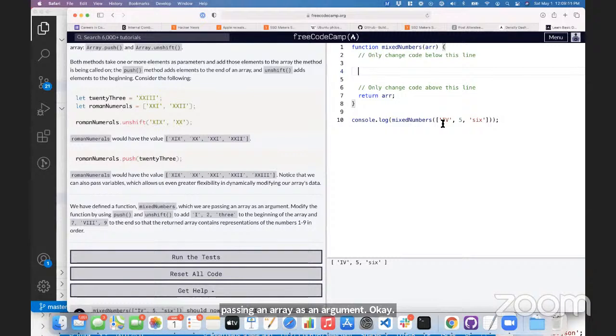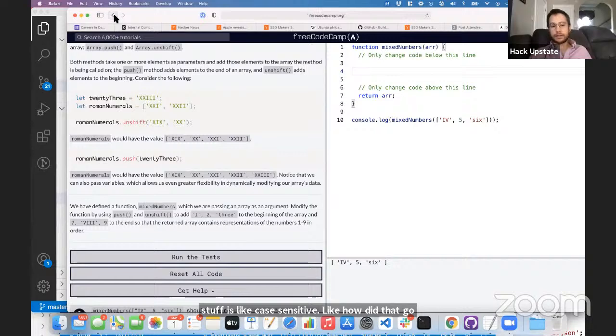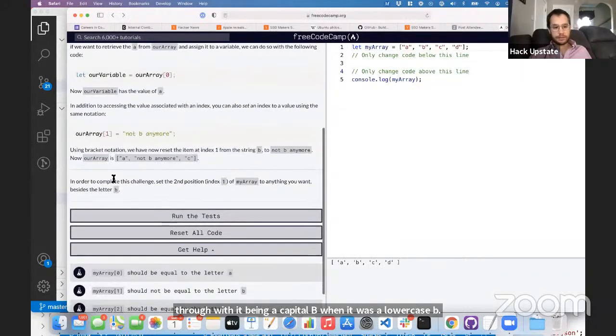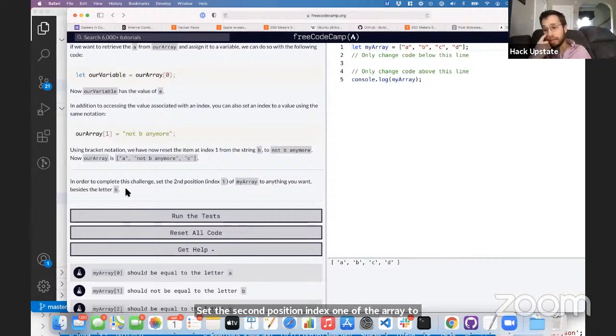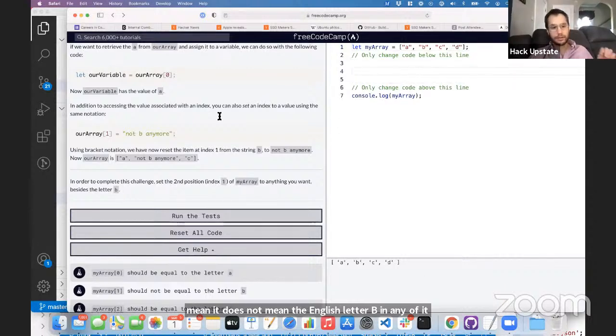How is that possible when the stuff is case sensitive? How did that go through with it being a capital B when it was a lowercase b? Well, because it is case sensitive. When it says here, set the second position, index 1 of the array, to anything you want besides the letter B, it does not mean the English letter B in any of its forms. It means the literal character that you see in the gray box.